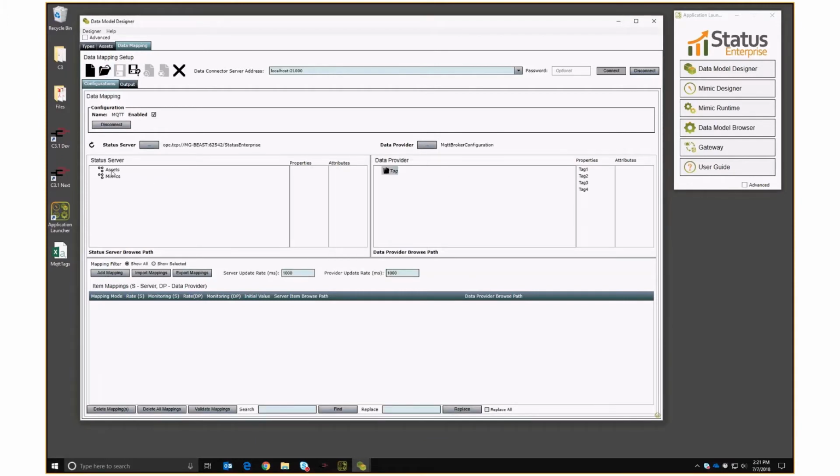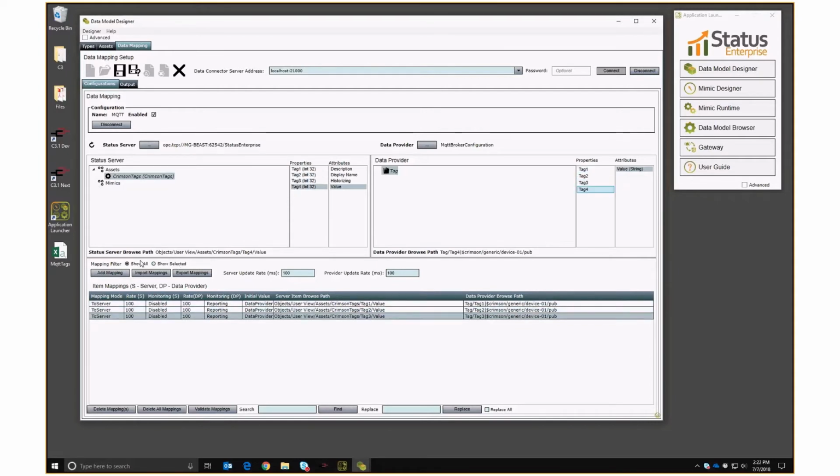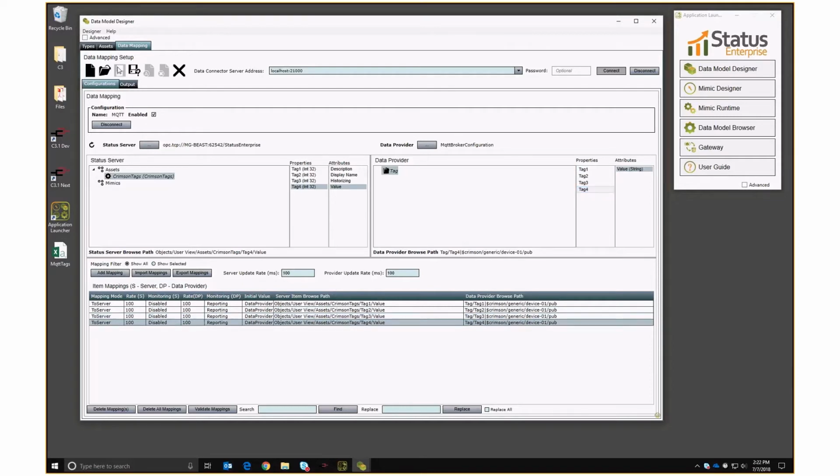And then these things appear here, look. So now we can go into our asset. There's our Crimson tag asset. It has a property of tag 1, which we're going to map to tag 1 over here. I'm going to create a 100 millisecond update rate, and I'm going to add a mapping. And then I'm going to do tag 2, add mapping, tag 3, add mapping, tag 4, add mapping, and I'm going to save. And now this device is subscribing to those topics on the broker. It is looking for the tag data, and it's moving it into those internal values.